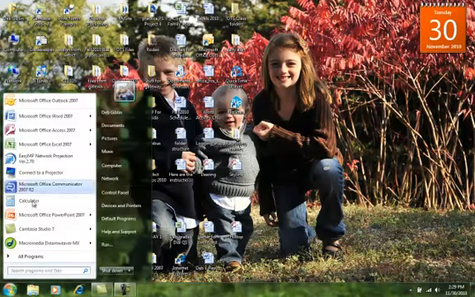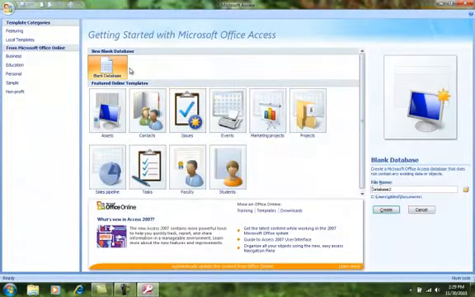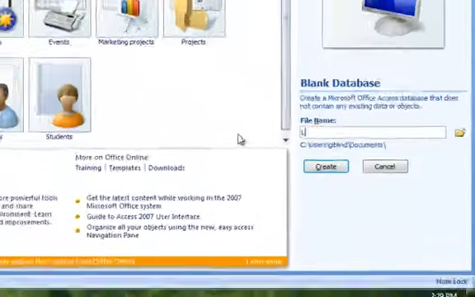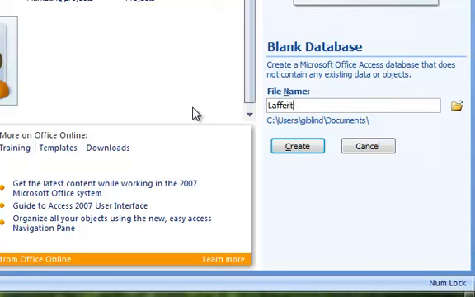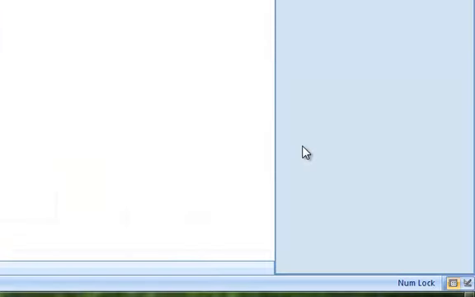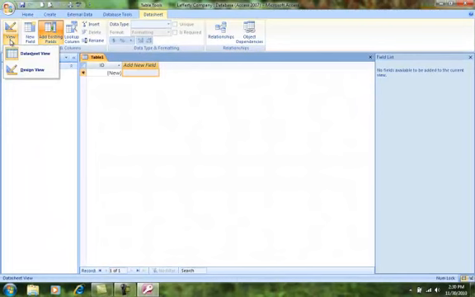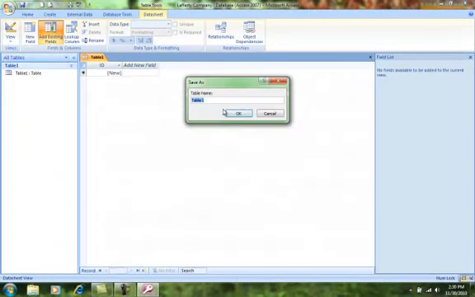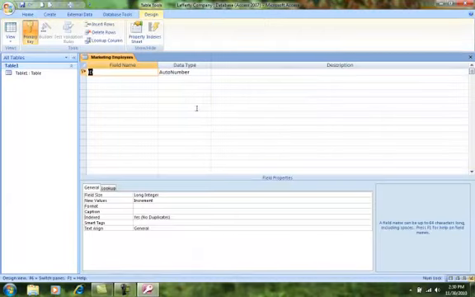So you go to the Start menu, Access, choose Blank Database. We name it Lafferty Company, and create. Now, once again, it opens in Datasheet view. I need to switch to Design view to set up my table. My first table is Marketing Employees. It opens in Design view, and as shown on page 95, I'm going to set up the fields.